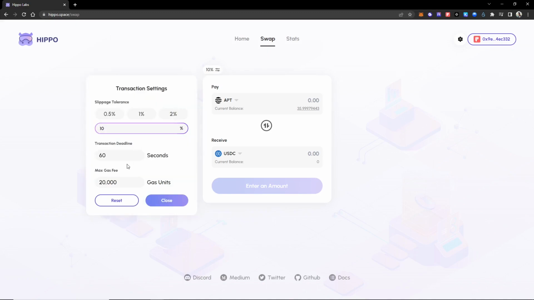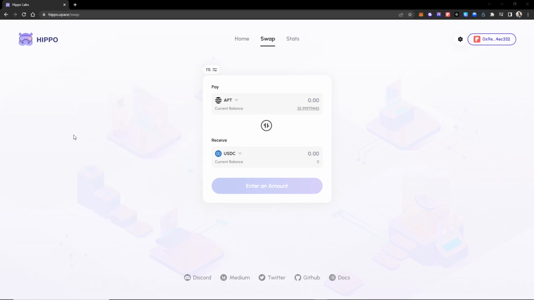And by the way, don't change the deadline and maximum gas if you're a beginner and don't know what you are doing. You can always click on the reset button to get back to default if you think you made a mistake. Now if everything's set, let's make a quick example swap on Hippo to show you how easy that is. I will sell 10 Aptos coins and get USDC.